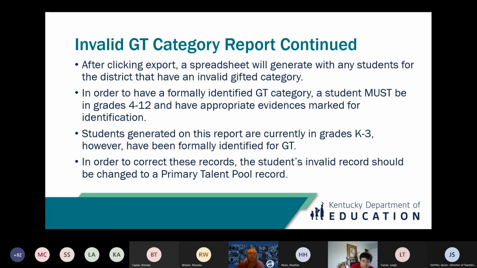So after you click export, a spreadsheet's going to generate with any students that have an invalid gifted category. If it comes up and you don't have any kids on that spreadsheet, that's great. Make sure you're in the right year, of course. Make sure you've got 2021, 2022 selected. But if you don't have any students, then you've got a clean report.